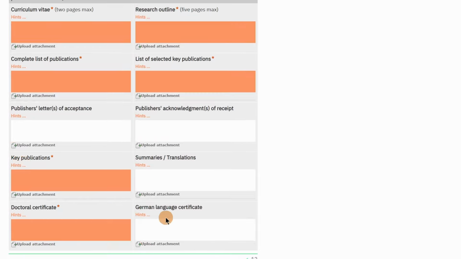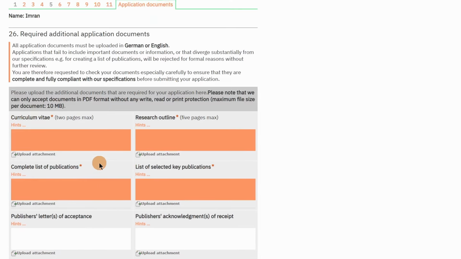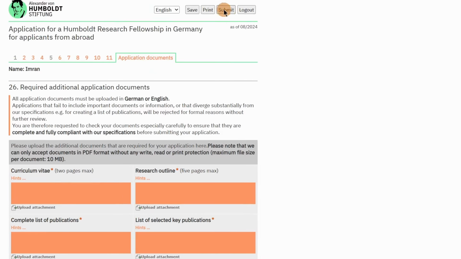Then the German language certificate, if you have one, you can upload. Once all these things are uploaded and the reviewers have also uploaded, then you can press submit. You cannot press submit without that, but you can always save it, log out, and log in again. I hope this clarifies things for you, and I will go through at least the research proposal in detail.